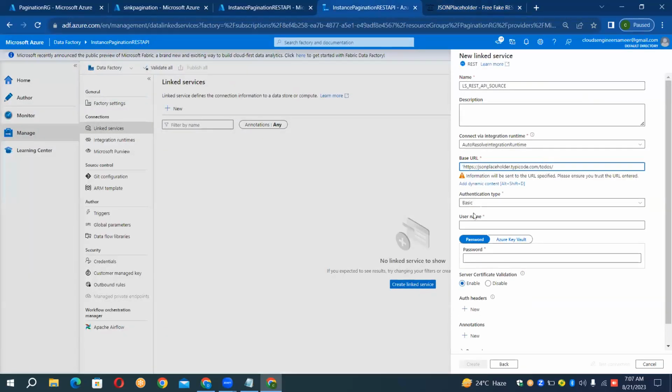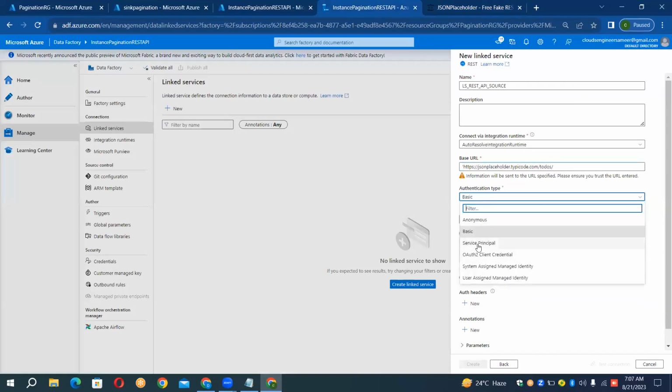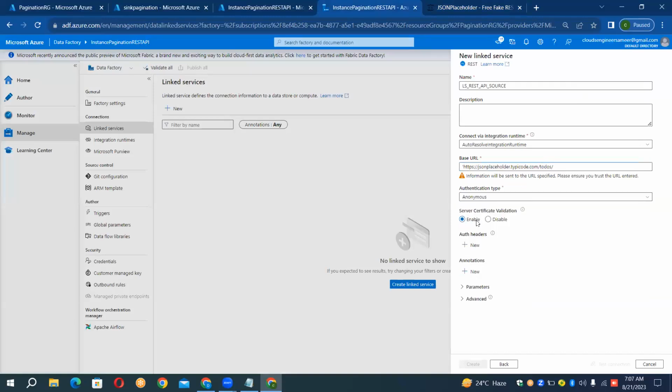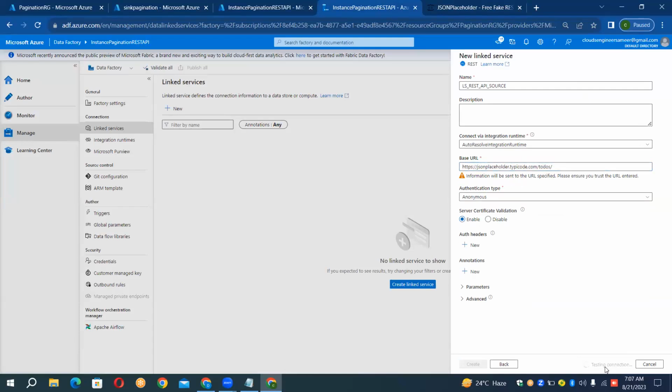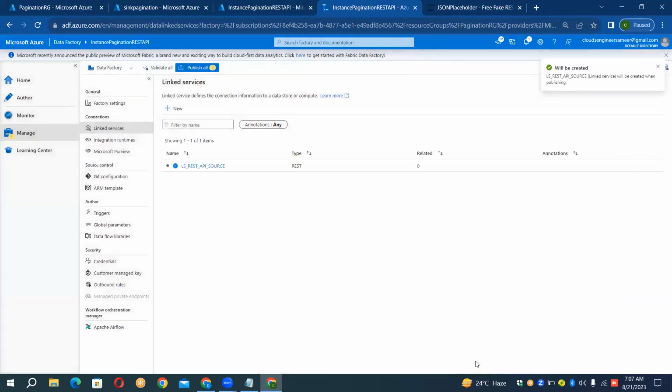This should be anonymous because it is open source. Whenever I use anonymous, everything will be disabled, that is, the username and password, because it does not require them. Click on Create. In the URL, the single quote needs to be removed. Test it now and click on Create. That's it, guys, this is ready.